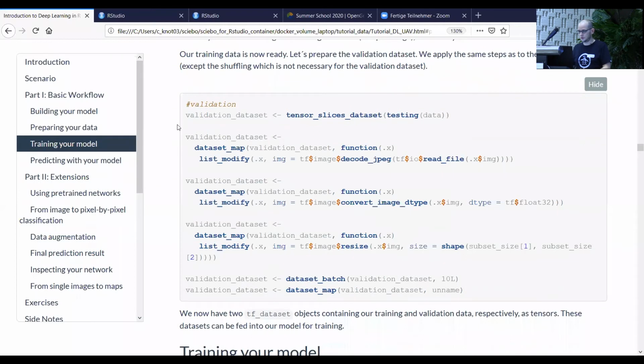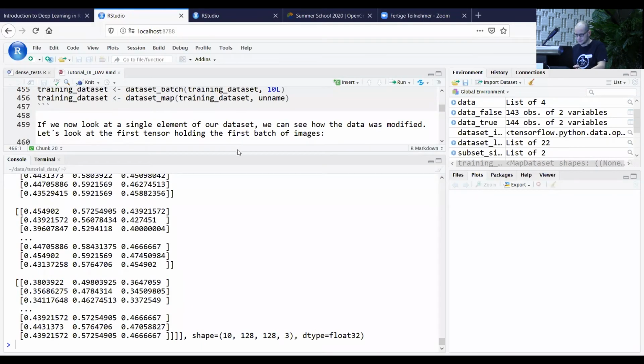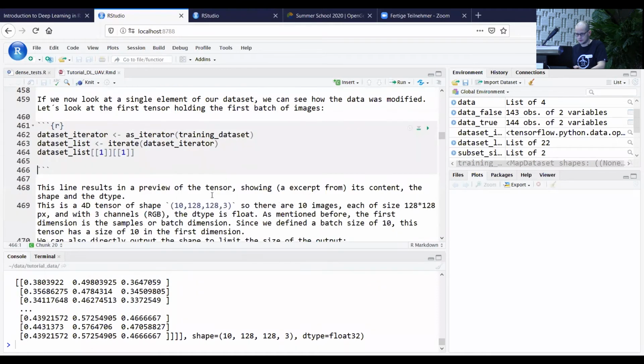Now we do the same with our validation data set. These are all the same functions that we're using here. The difference is that we don't need the shuffling because it doesn't matter if they are ordered or not, because we're not using the validation data for training. So the validation data will only be used to give us an idea of how well a model is performing after a certain epoch. You will see that.